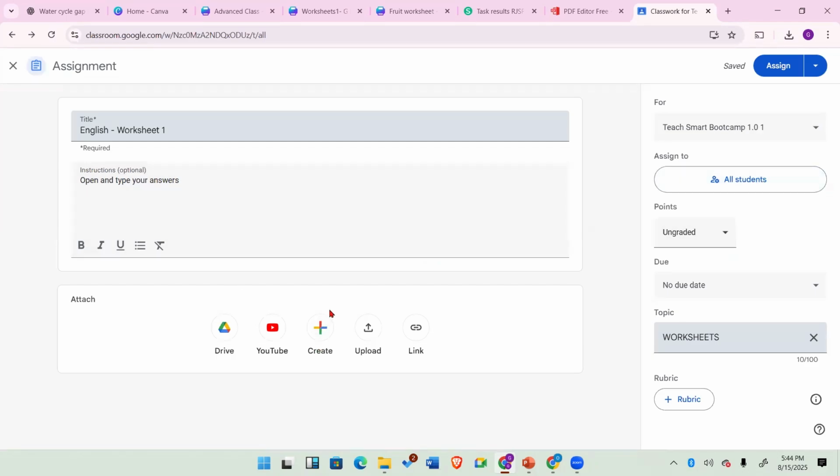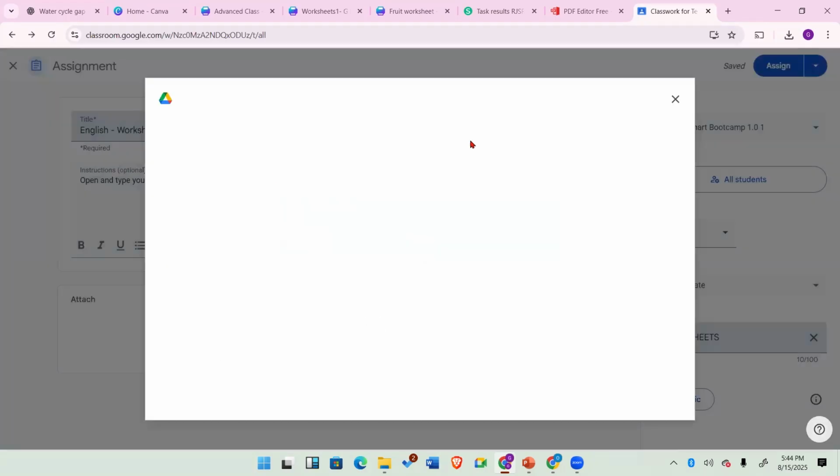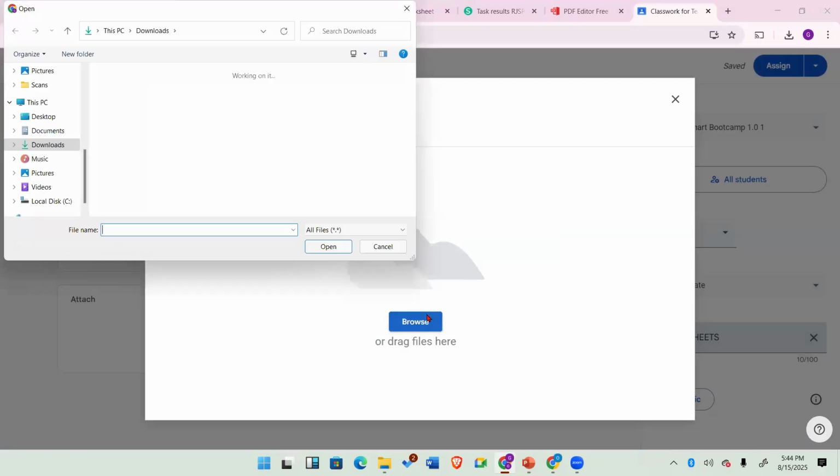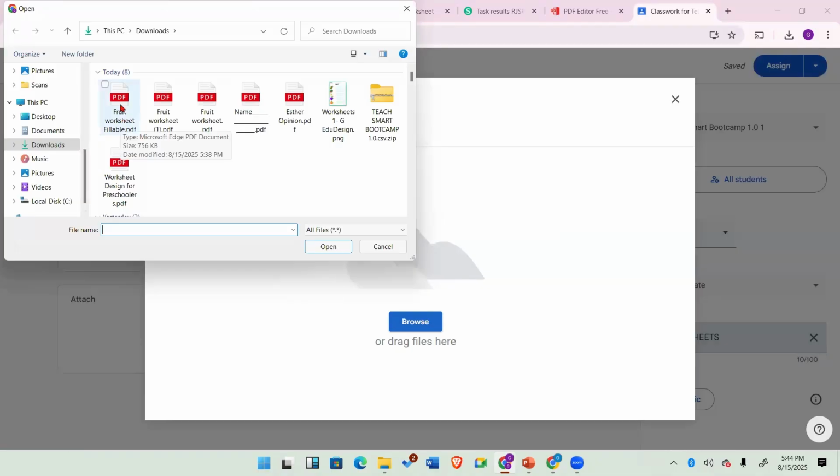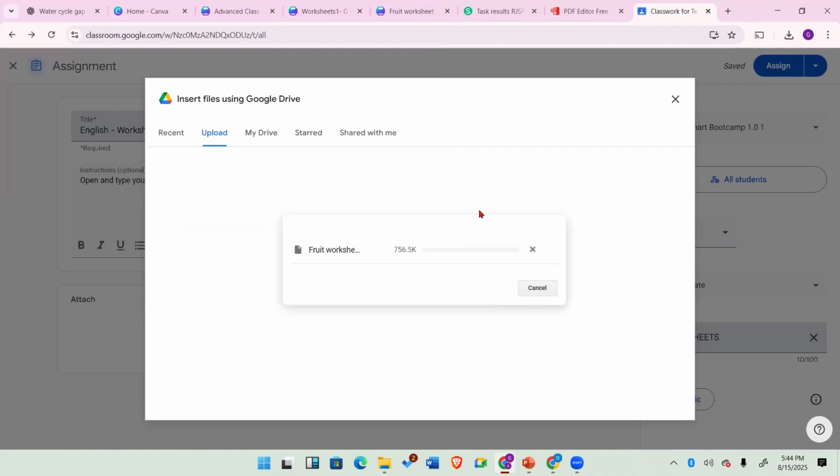Now I want to upload my worksheet to the Google Classroom, because I need the children to answer the questions and send it back to me. So upload, and you go straight into browse. Click browse, click your fruit worksheet fillable. Don't make a mistake when you're actually uploading the PDF. Very important that you don't make a mistake. So click and open.